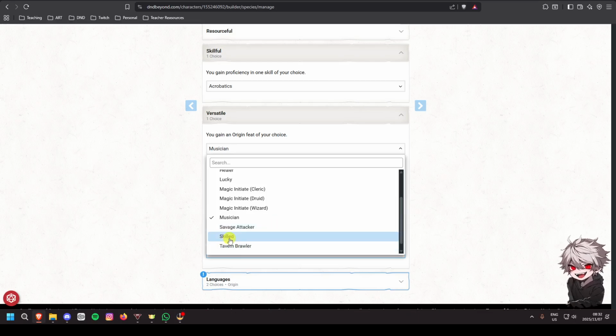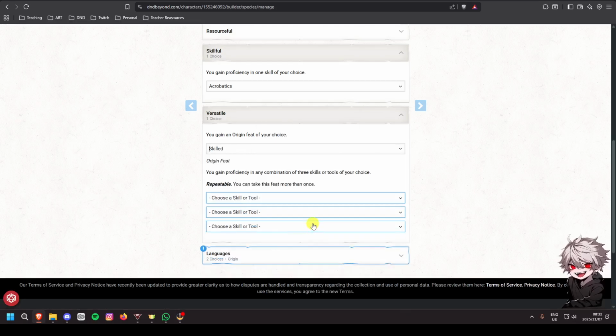I wouldn't pick it just yet because I think there's a better feat for us to pick. And I think that feat is skilled because we want our bard to be a skilled monkey. So again, we're picking skilled as our versatile feat to make sure that our bard is skillful in everything, right?